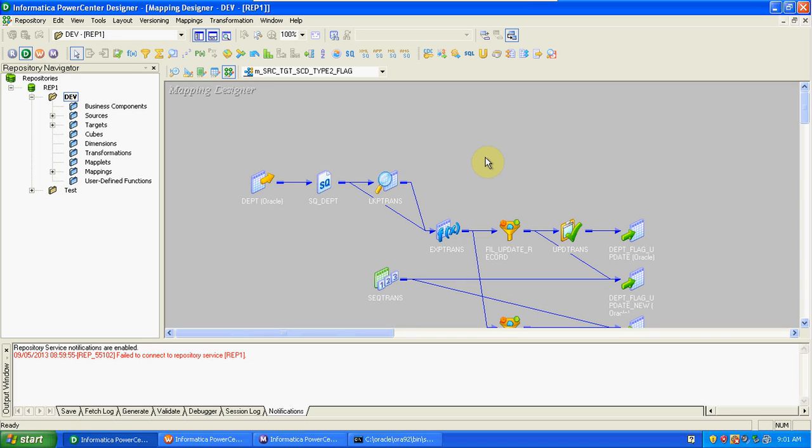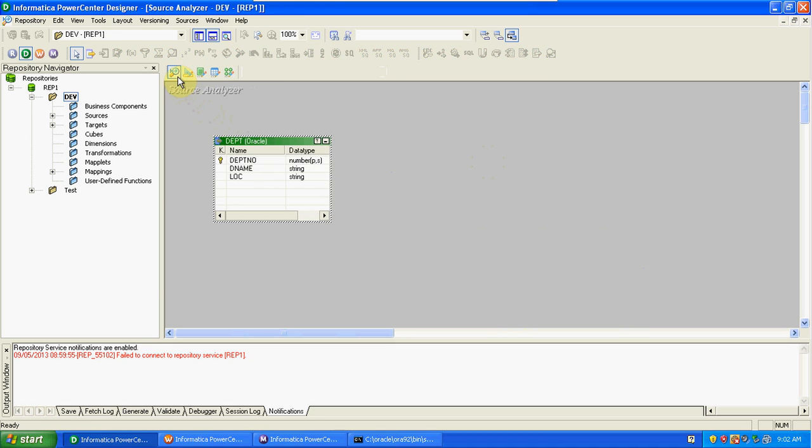Hi, the next topic is SCD type 2 version. So in SCD type 2 version also we are loading historical data. Now we'll see how we are preparing the mapping, how we are updating the version values.